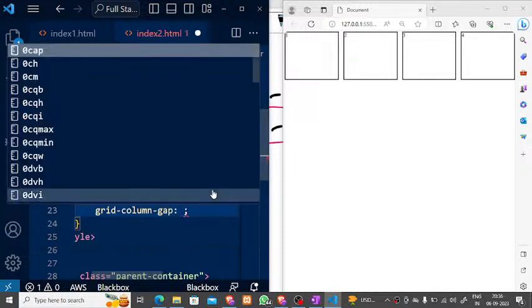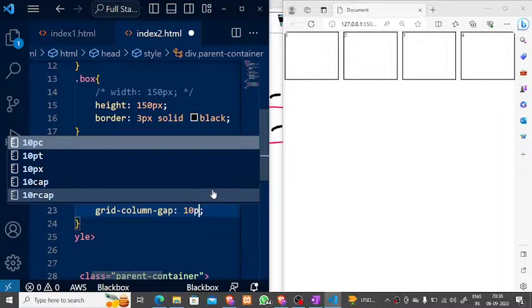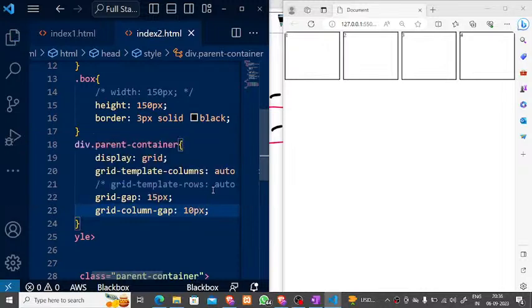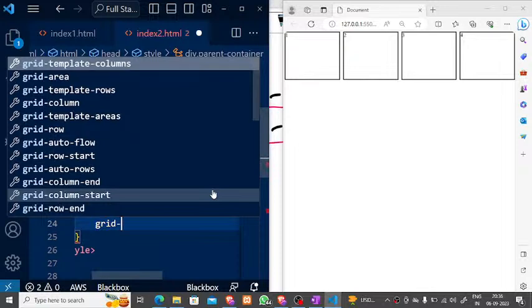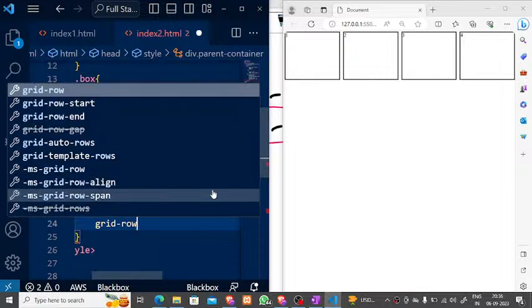Yeah, so whatever value you give it over here will apply in the entire column, in whatever column you are having. So in the column, the grid will have this gap of 110 pixels. But if you want a gap in between the grid rows, for that you can use the property grid row gap.